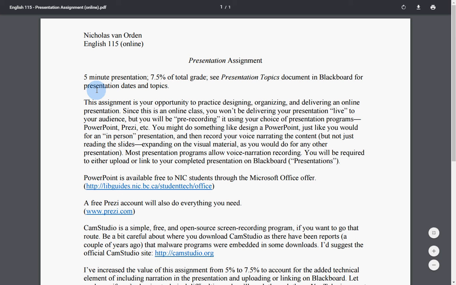If you've never used any of these programs, I'd suggest starting with either PowerPoint or Prezi. They have a fairly low barrier to entry. I've never used Slides, but I think it's also fairly simple. So you could do something like design a PowerPoint presentation based on your topic, just like you would for an in-class presentation. The only difference is because this is an online class, you then have to record yourself delivering that presentation. There are a few different ways you could do this.